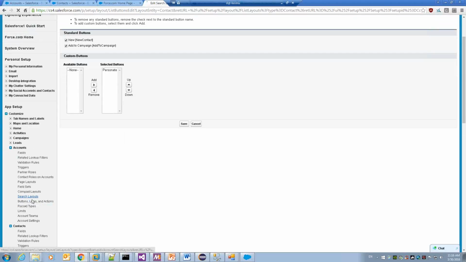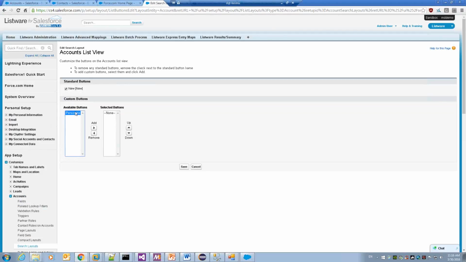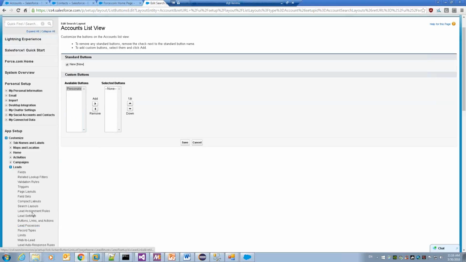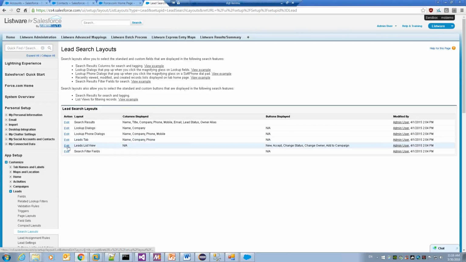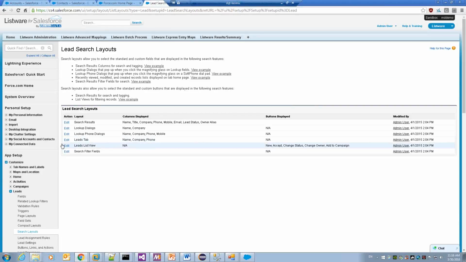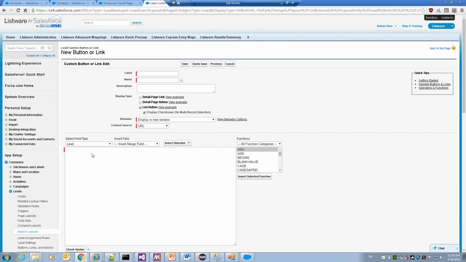You can do the same thing for accounts as well. We go to search layouts for the accounts, modify its list view. We could get the personate button there as well. And then we could do the same thing for the leads. If you go to its search layouts, customize its layout. And you just have to add a button as well.